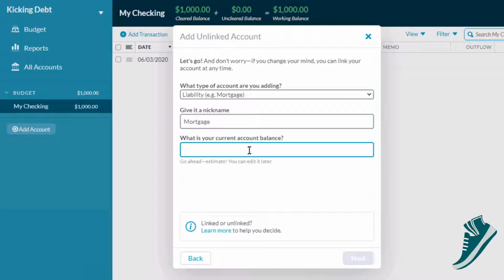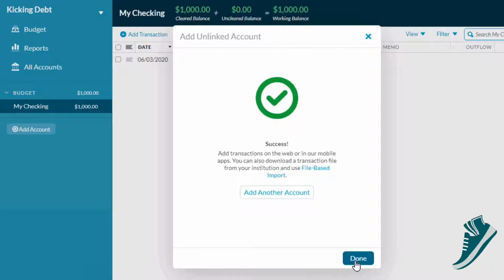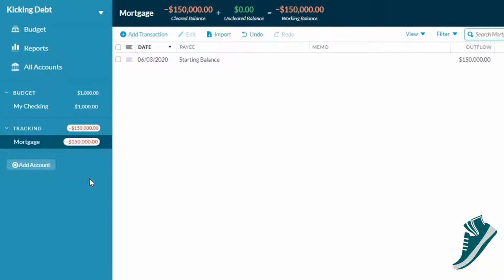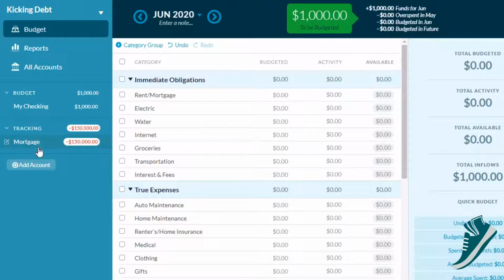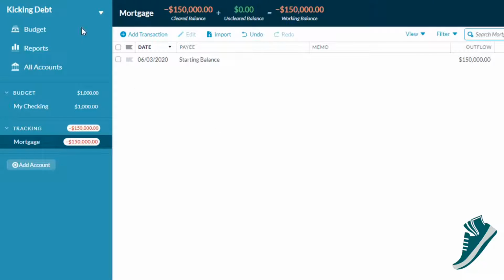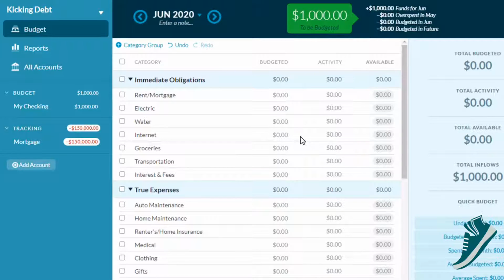And let's see, our mortgage balance is $150,000. Click on next, success, and you'll see that now it comes under tracking for mortgage. So basically anything I add in here will come out of this budget. Anything I add under tracking will not come out of budget.